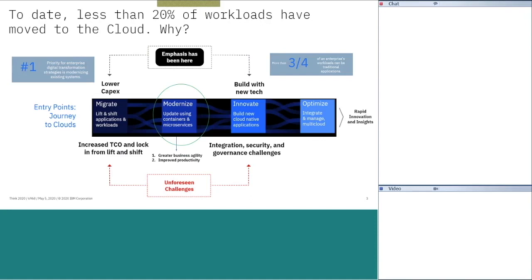And why? If you peel the onion there and look at the journey to the cloud that you have in the middle here with migrate, modernize, innovate, and optimize, and we all call them different things, but a lot of the focus, and I think many of you will resonate with this, has been either to just lift and shift your workloads into the cloud or build net new cloud-native applications.